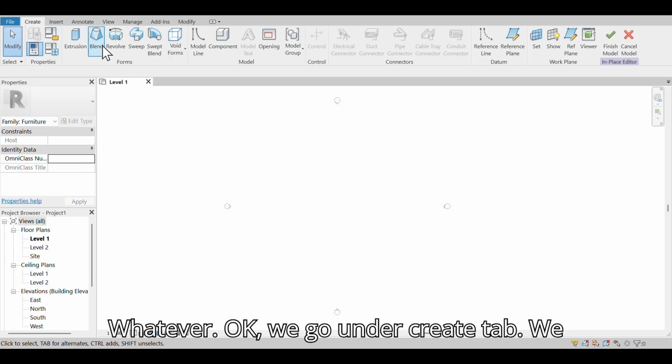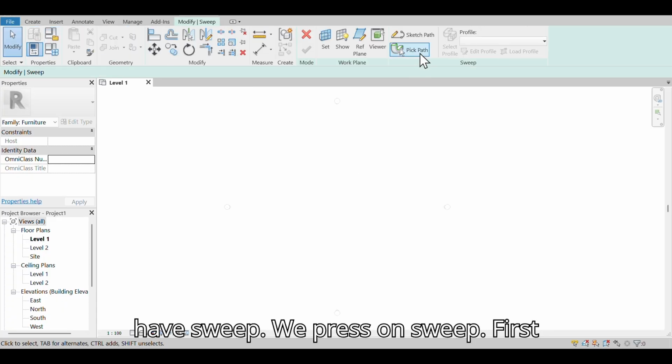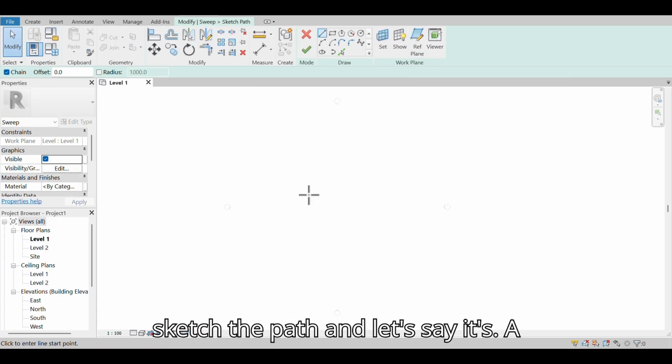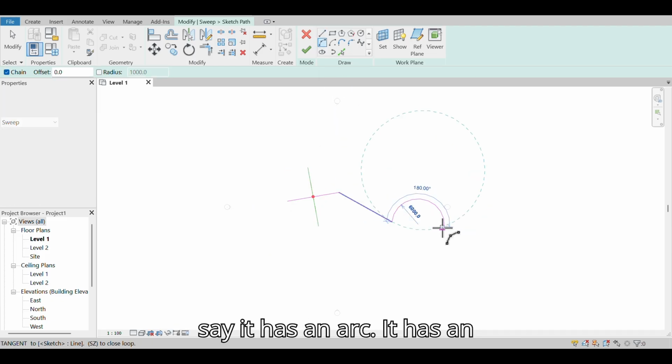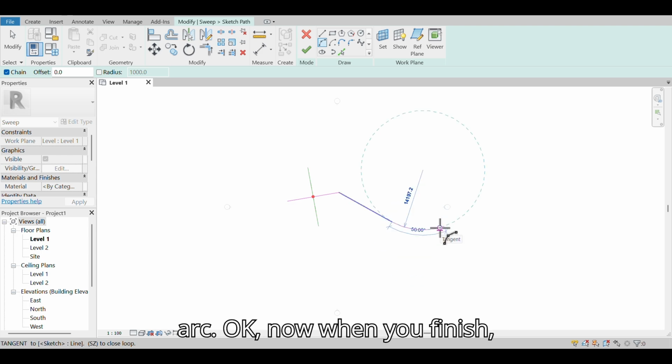Okay, we go under create tab. We have sweep. We press on sweep. First, you have to sketch the path. Let's sketch the path, and let's say it's a line like this. Let's go like this. Let's say it has an arc. Okay. Now when you finish, press correct.